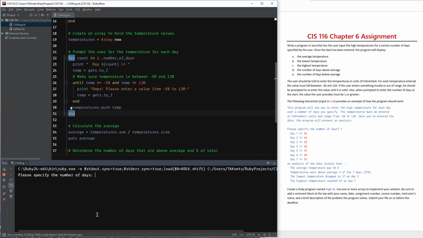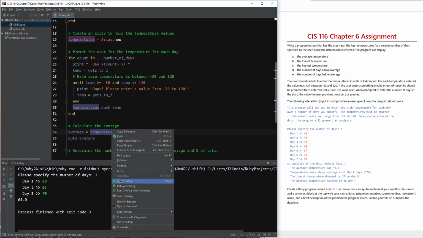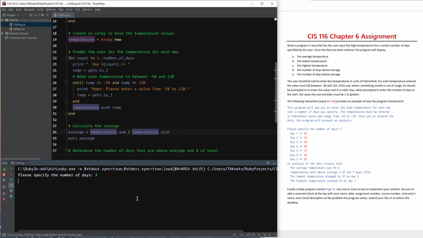So if I say I've got 3 days, and we'll do 60, 65, 70, and I get an average of 65. Well, that's a whole number. Let's see if we can get it to give us a decimal. So let's do 3 days. We'll go 10, 12, 13. And sure enough, we get a decimal number. It gives us, in fact, a repeating decimal.